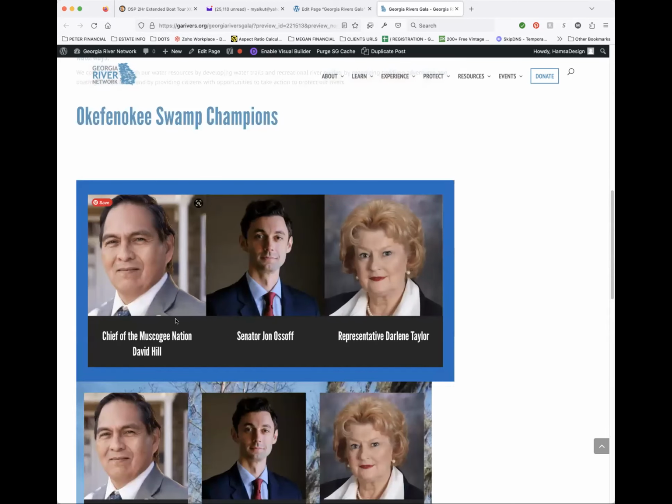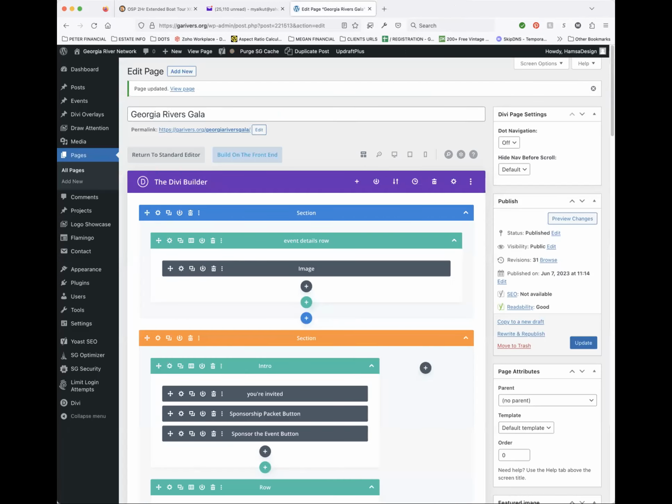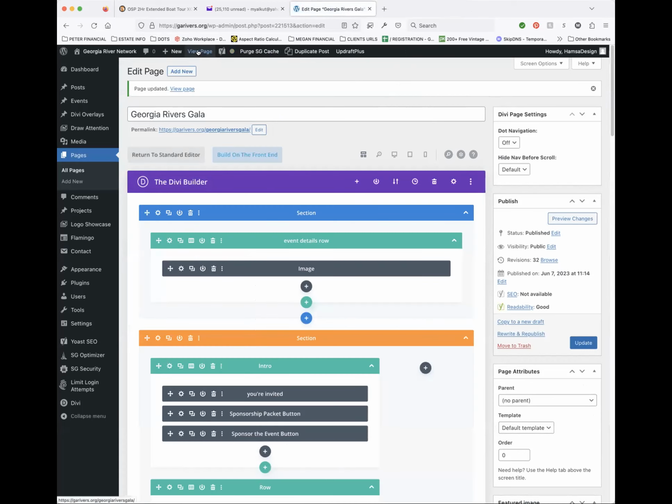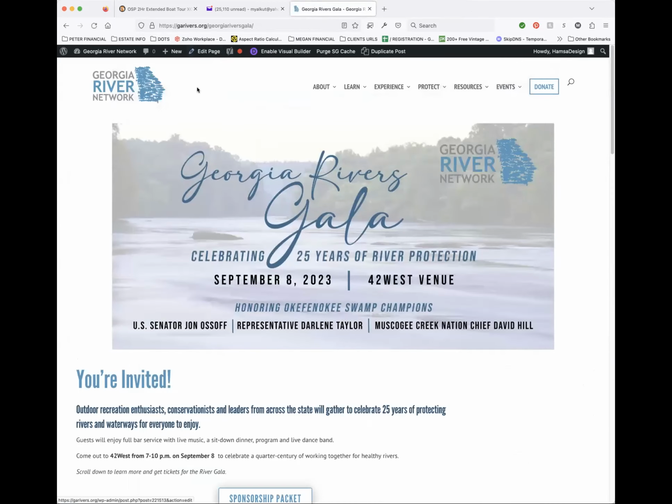So now I will style this. So let's get out of here. Update. And then you can click build on front end when this is done, but I think it's smoother and more safe if you click view page and then go enable visual builder.